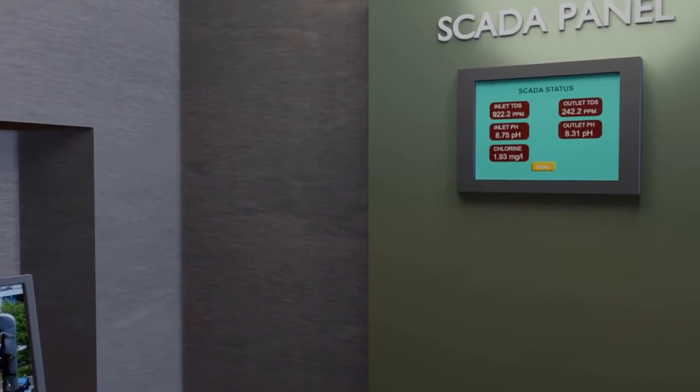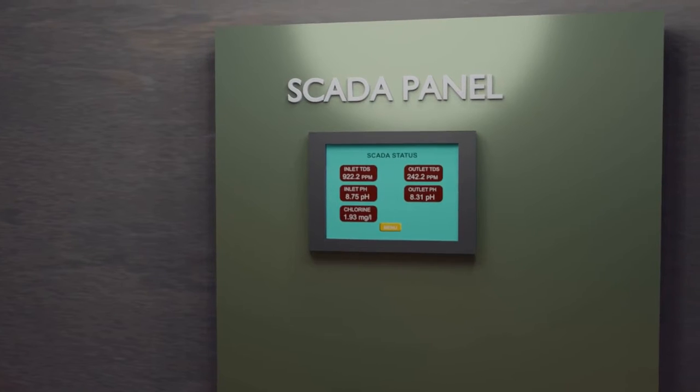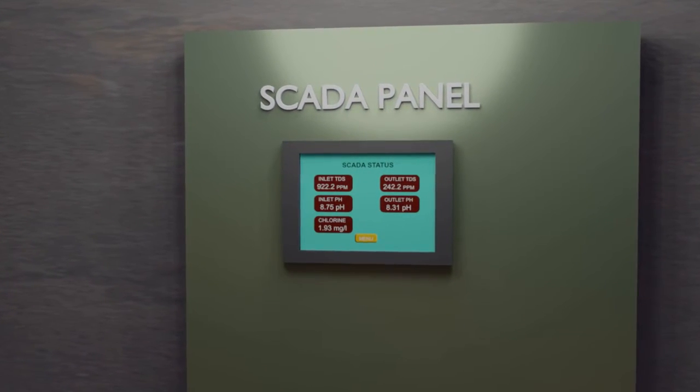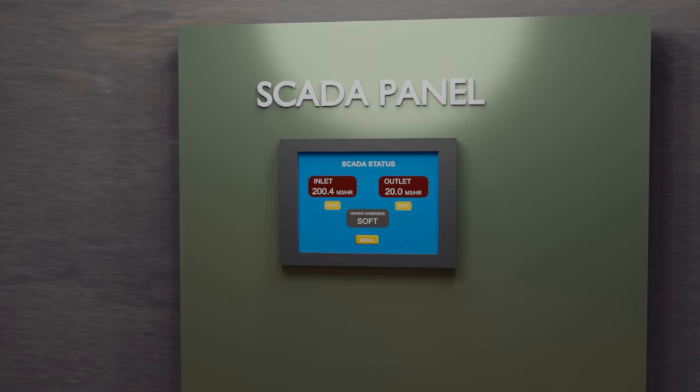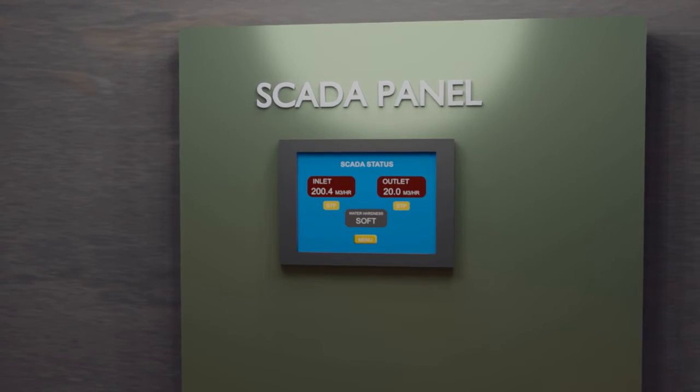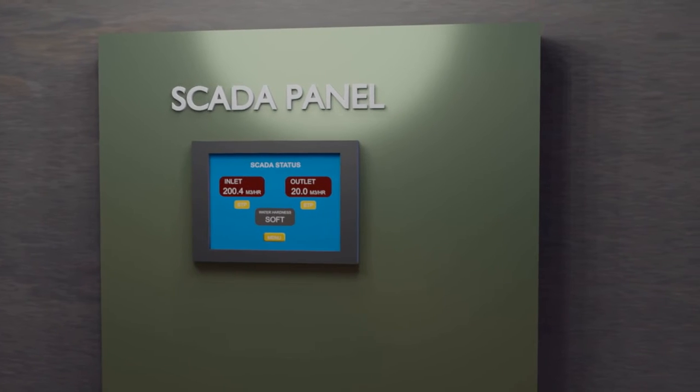Usage of SCADA is helpful in getting early warning of faults, leakages, and so on. The SCADA operator can use the system to fix the issues or notify the relevant team. Using SCADA increases efficiency and reduces water wastage.